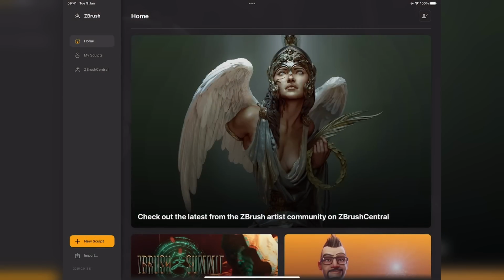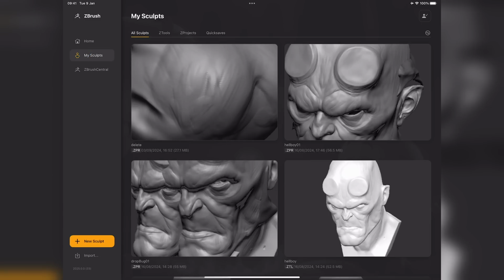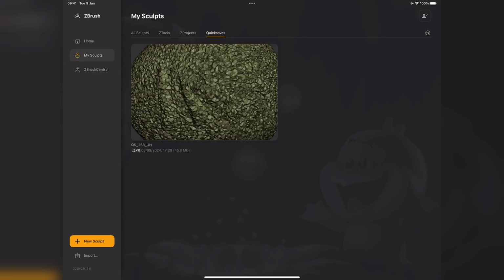The first thing we see when we are opening up ZBrush is the home screen right here. Then we have My Sculpts, which is all the sculpts I've done so far. Here you can see a collection of them. We can also just sort by C-tool, projects, or quick saves. We can also go down to ZBrush Central, or we can simply import something all the way in the bottom left right here. Or we can go and make a new sculpt.